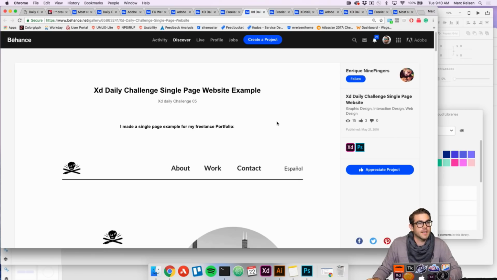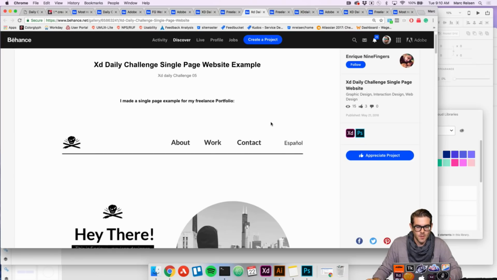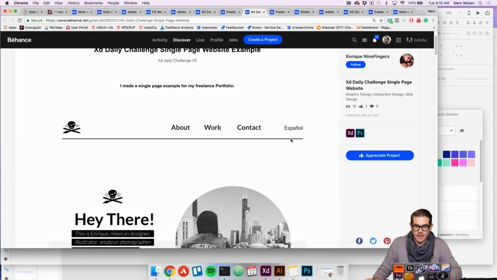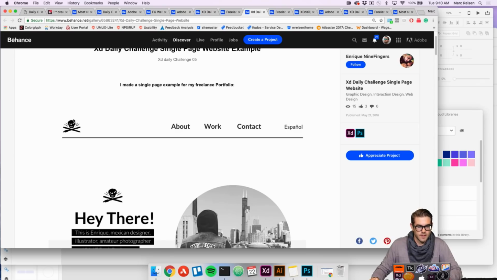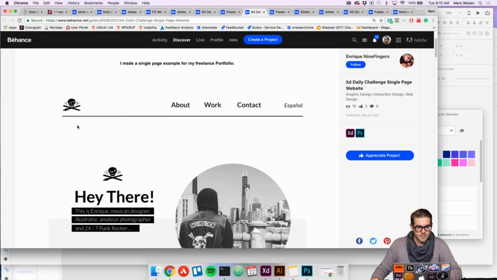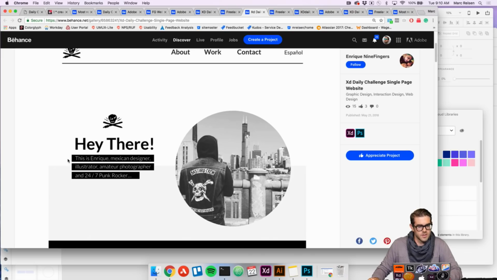And then we've got Enrique Nine Fingers. Enrique, thanks for submitting your work. A nice addition here, which is the accessibility for language, which definitely allows you to reach a wider audience. So really nice touch there. We've got the logo on the left. Nice use of color block behind the text. Really nice way to take more of a graphic element approach to the way you can handle the typography.